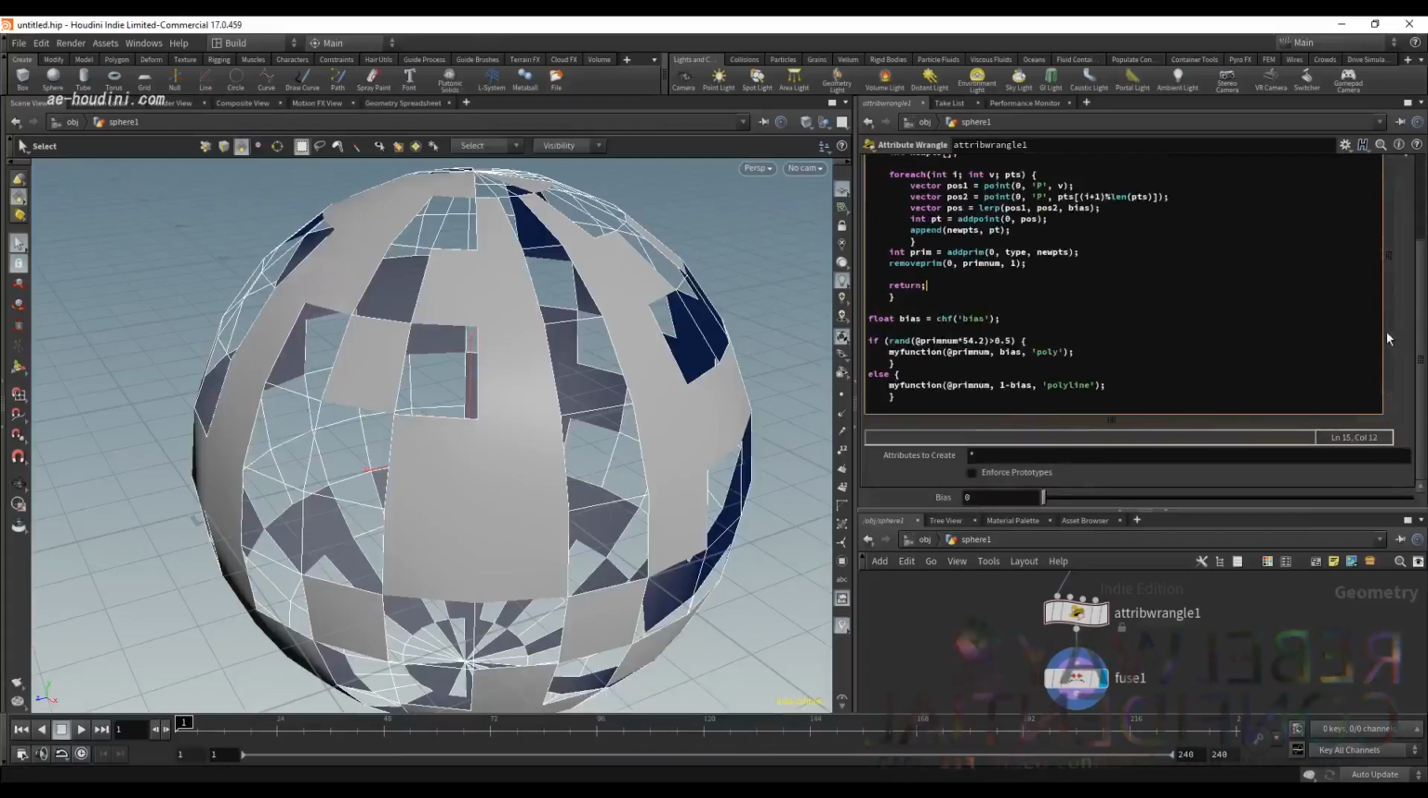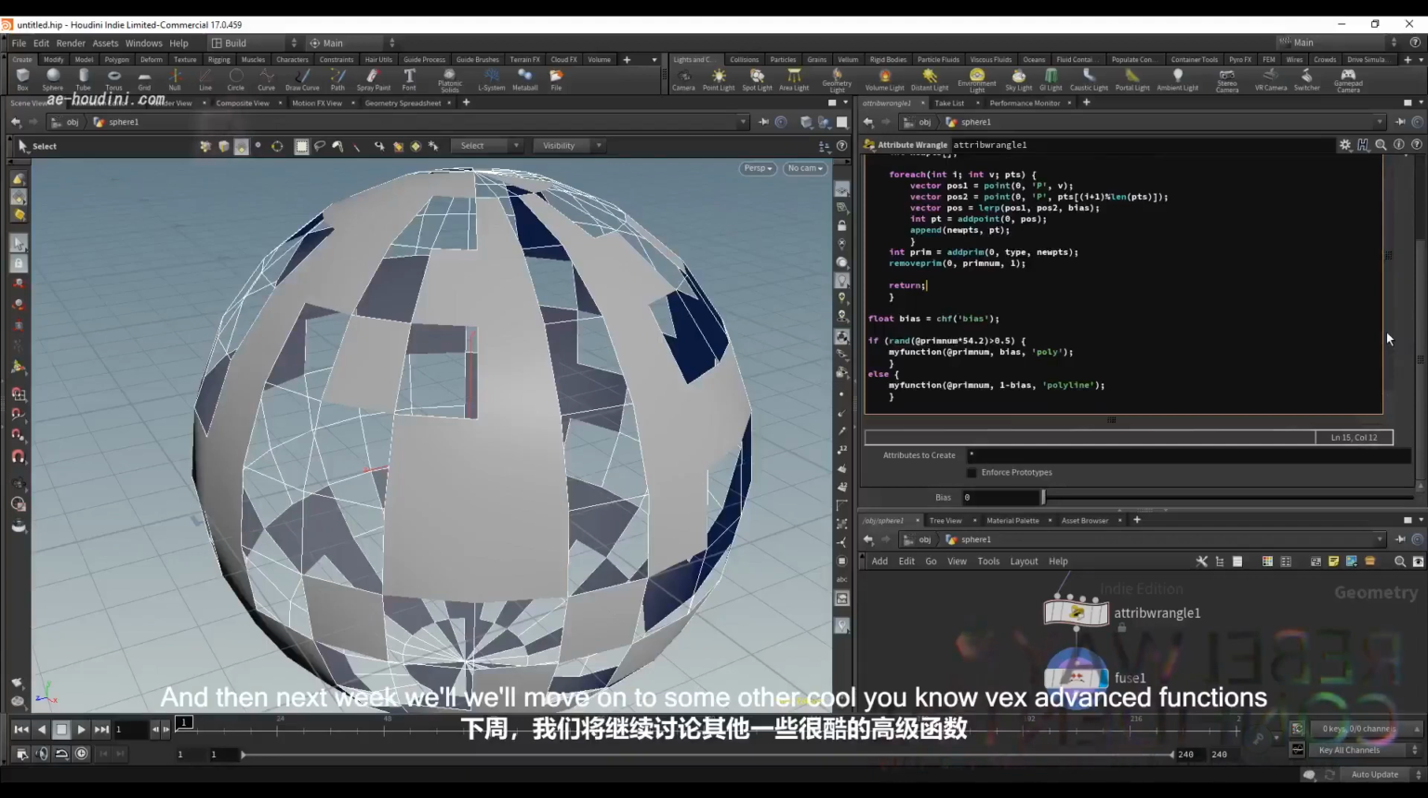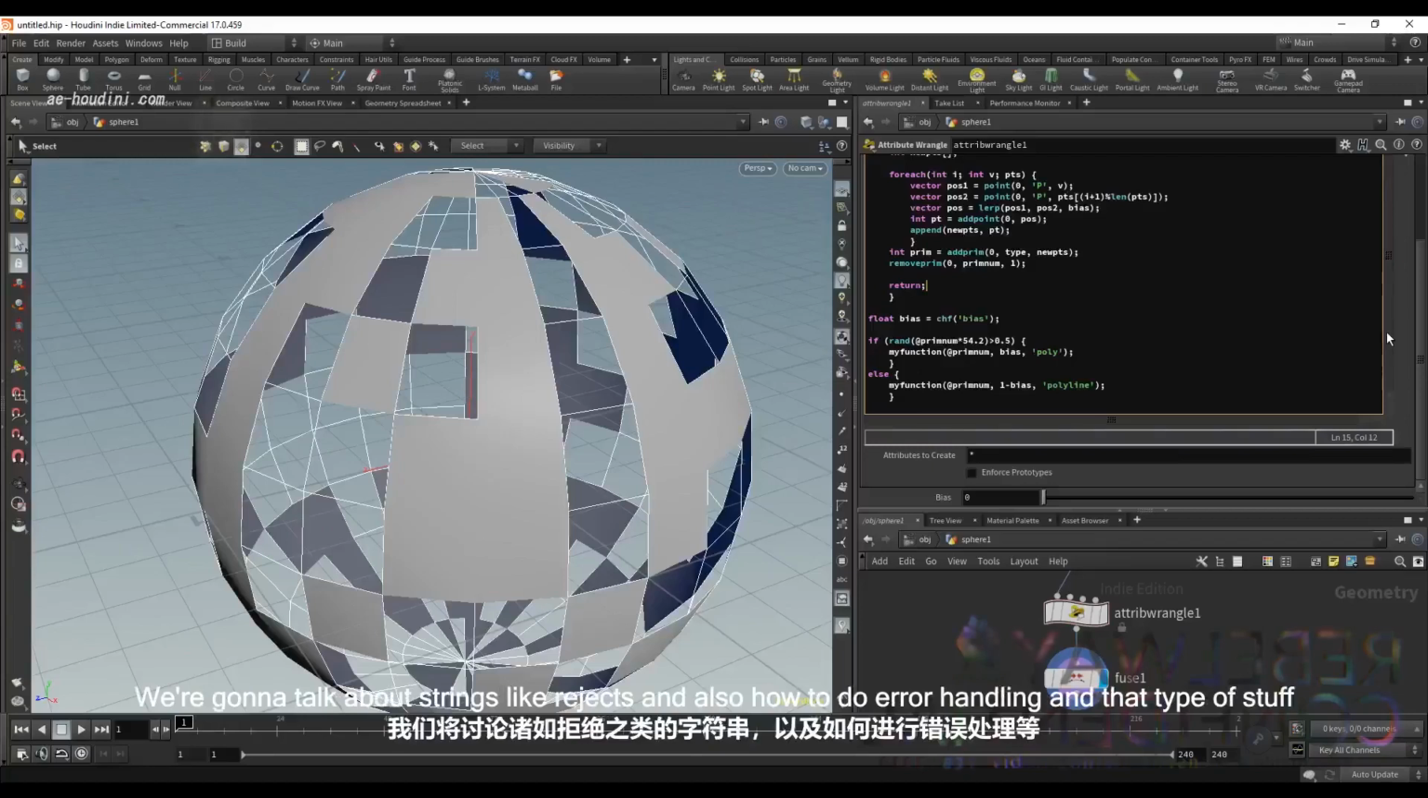All right, so that'll do it for this lesson. And then next week we'll move on to some other cool VEX advanced functions. We're going to talk about strings and regex, and also how to do error handling and that type of stuff.